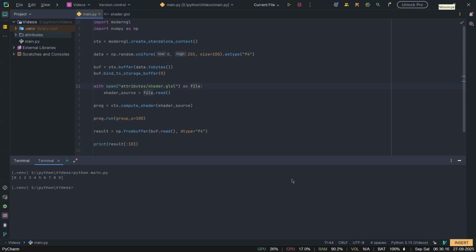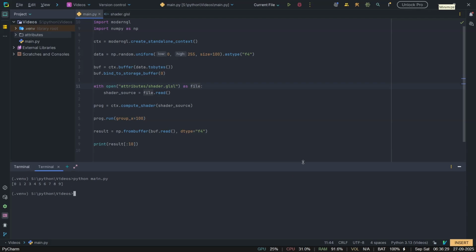In this video, I will be continuing the compute shaders in ModernGL series, where I teach you how to make compute shaders in ModernGL. Now, for this video, I'm going to be generating random numbers from the GPU. To get started, we don't really need an input, because we're generating the numbers ourselves on the GPU. So we don't need an input for the buffer.